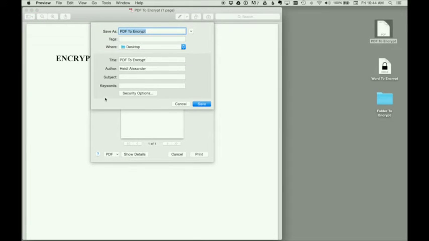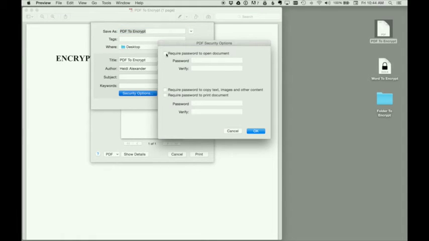Now, I've got a few different options here. It's asking me where I'd like to save this. Now I'm going to save this in the same place I saved the original file so that it will replace the original file as a protected document. I'm going to click Security Options, and I'm going to require a password to open the document. Again, remember to give the document a strong password.